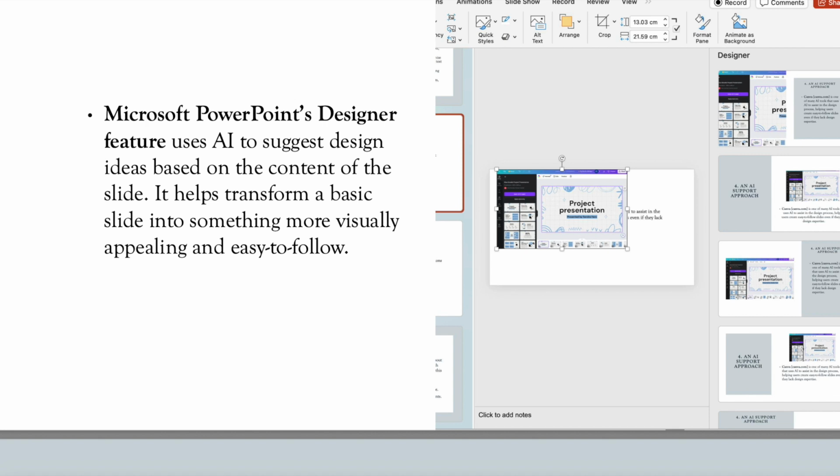Let's take a look at another powerful AI tool, the Microsoft PowerPoint Designer feature. The Designer feature in PowerPoint uses AI to enhance your slide design. Using AI features like PowerPoint Designer can simplify the design process and improve the overall quality of your presentations. As you work on your own slides, consider leveraging this AI tool to enhance your design and ensure your content is presented in the best possible way.